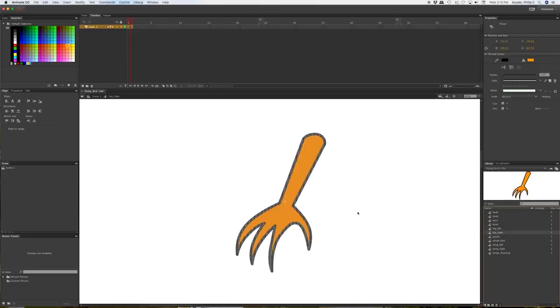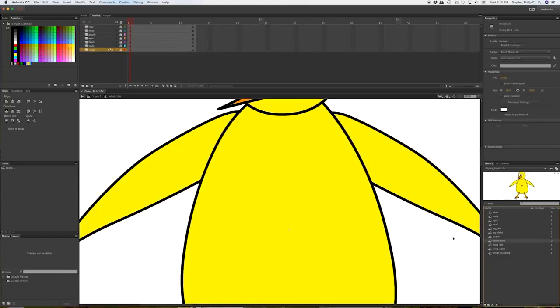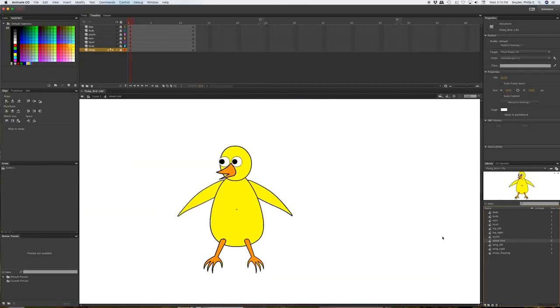And since the right leg is really an instance of the left leg, we can just double click on that and see it's already been changed. Now let's look at the whole bird, and it's been changed. I think the boss will be very happy.